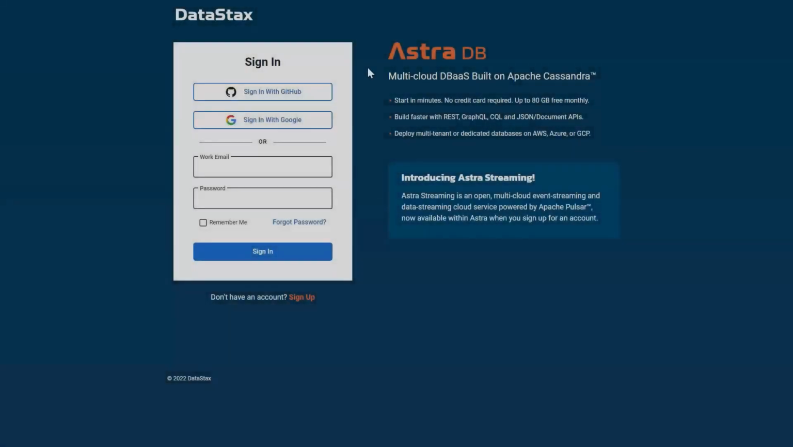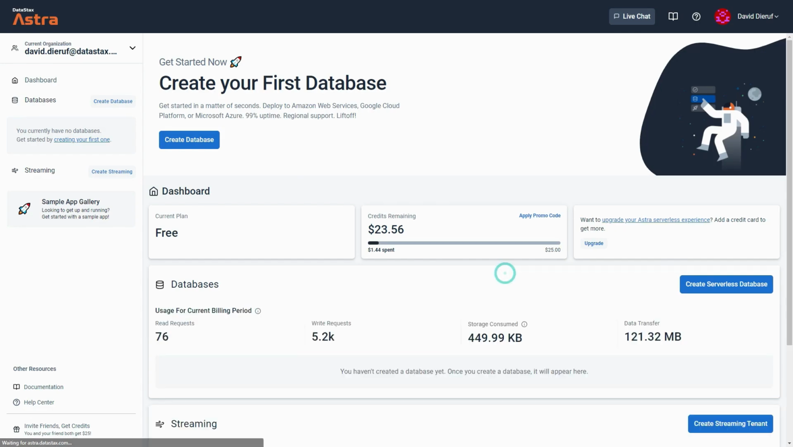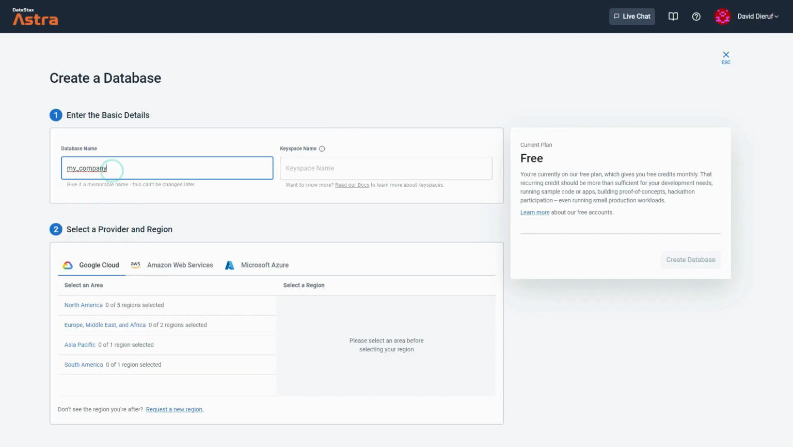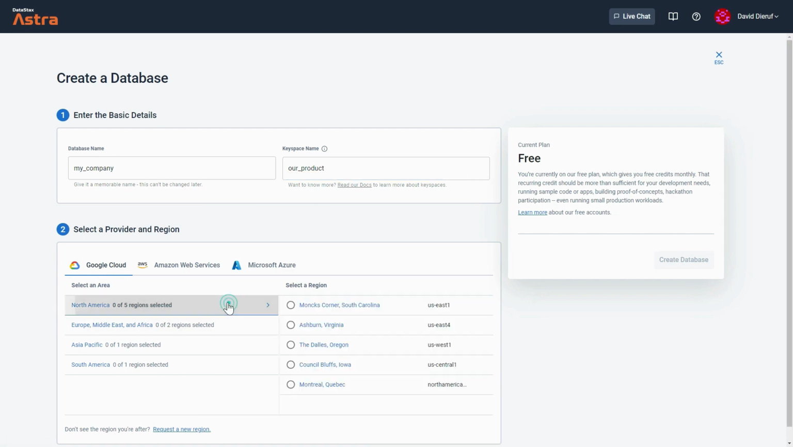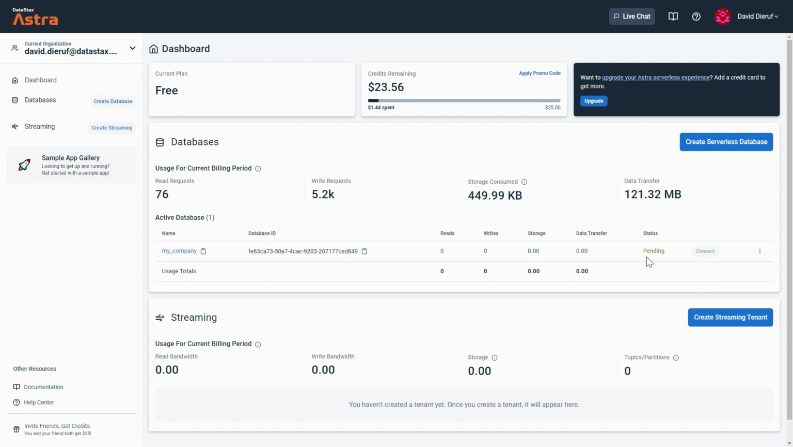Let's head over to log in and log into our Astra DB account. Once logged in, our first step is to create a database. We'll choose the Create Database option. We're going to name our database My Company. We're going to name our keyspace Our Product. We're going to choose Google Cloud, North America, and US Central 1 region, and create the database. Now we'll pause just a moment for our database status to become active.